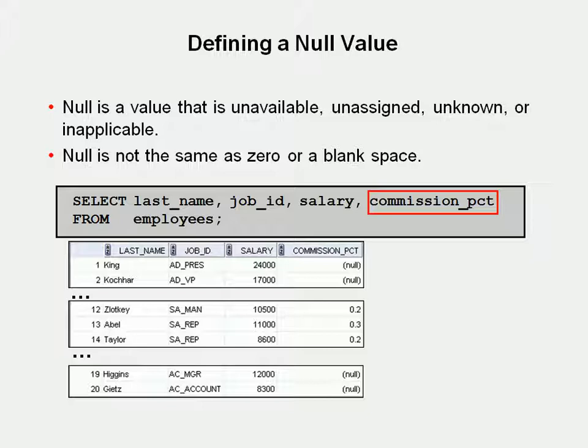Nothing is available, empty, no. 0 means something else and null means something else. When we write the query on commission, you will see the meaning of null. Null is not the same as 0 or blank space.